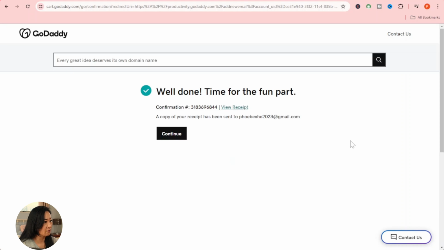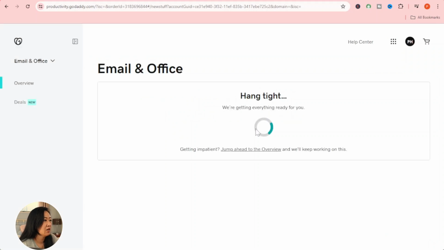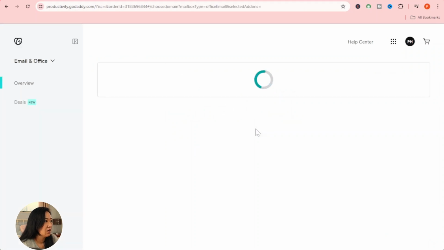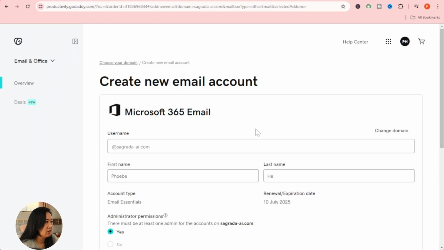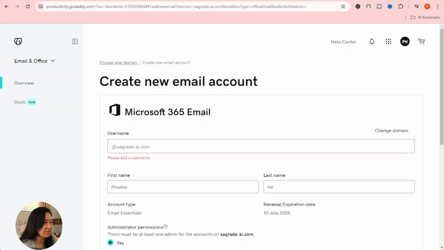Well done. Time for the fun part. Sure, continue. So now in GoDaddy, you're going to create your professional email account. Obviously, you can't use a Gmail or Yahoo account, or whatever private personal email address. It doesn't look very good for an email campaign.